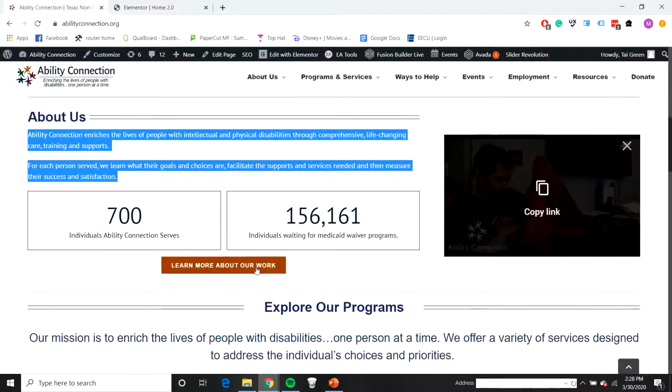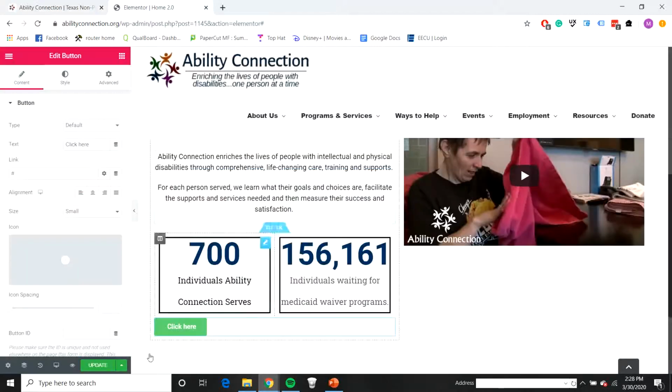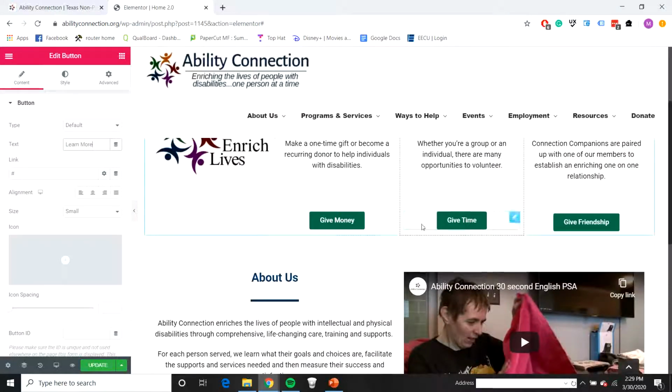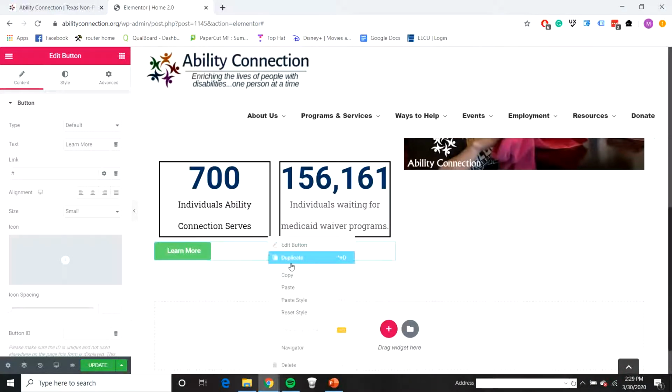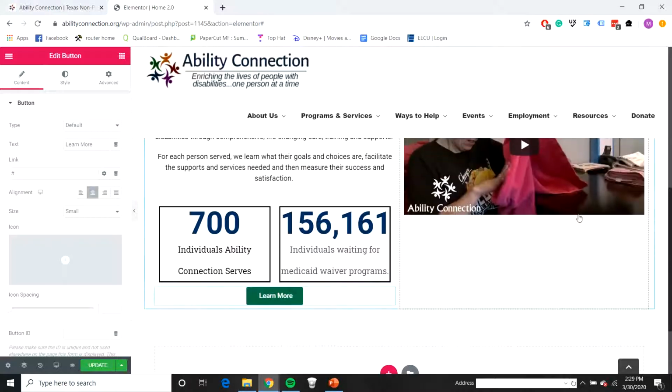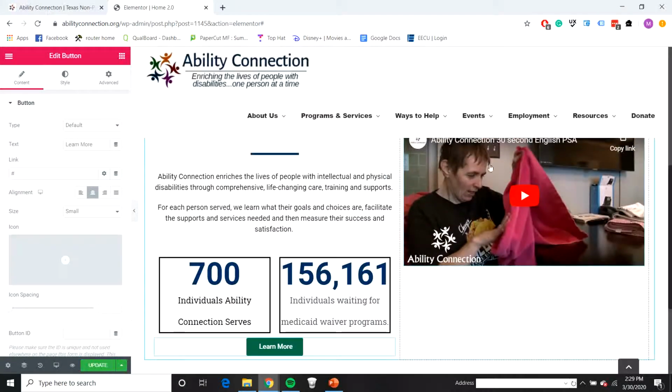The button on this one says learn more about our work. I'm going to shorten this and just say learn more. And then I'm going to scroll up a little bit and go copy, and we're just going to paste that style onto this button as well. And then we're going to work to center this video a little bit. And how we're going to do that is by adding in a new element.